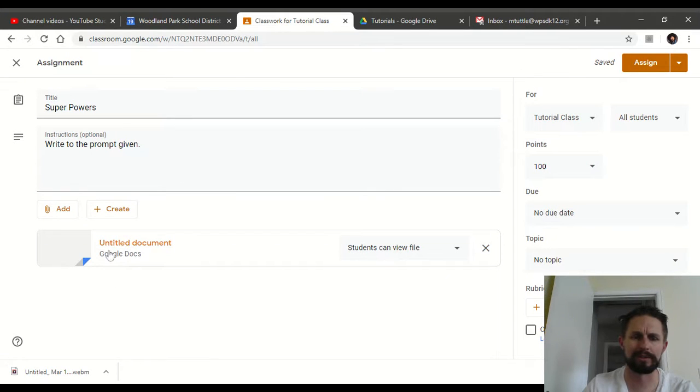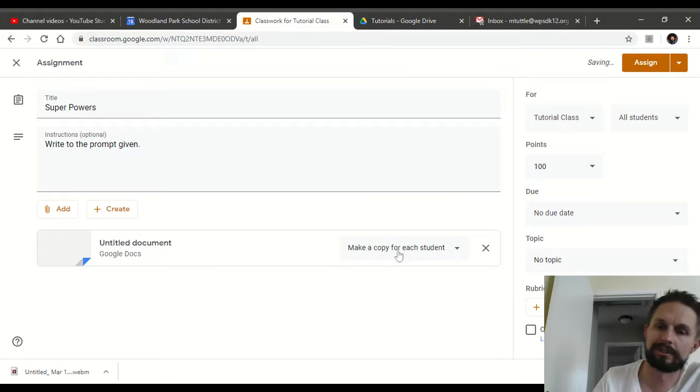That's okay. What you want to do though for this template that you created is go to this. You want to make a copy for each student. So then when this is assigned to students, everybody gets their own copy. It's put in a Google Drive folder, and so you'll have a separate document for each student that's turned in. You can mess with whatever you want as far as these details.